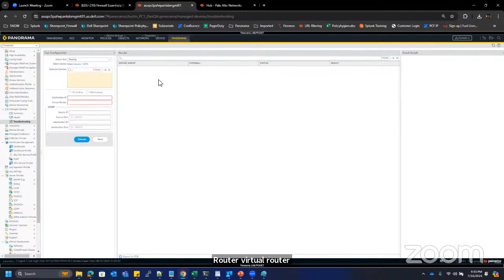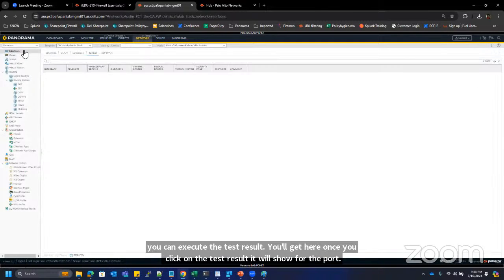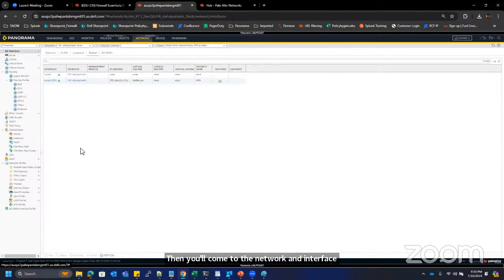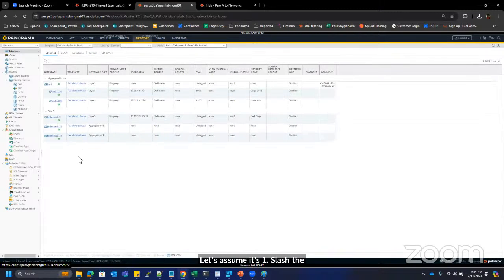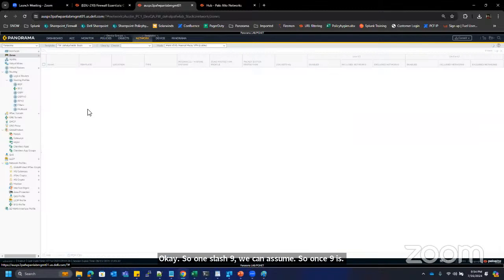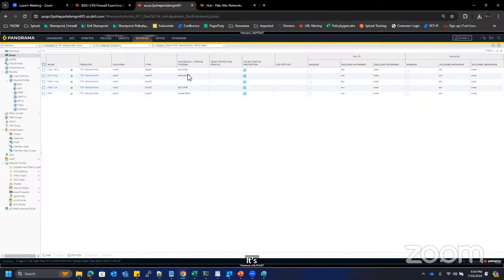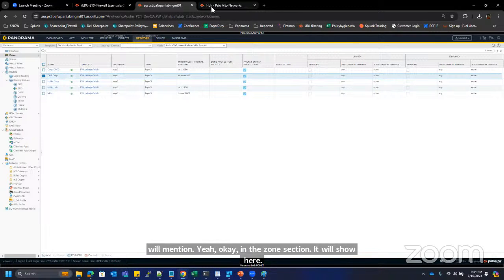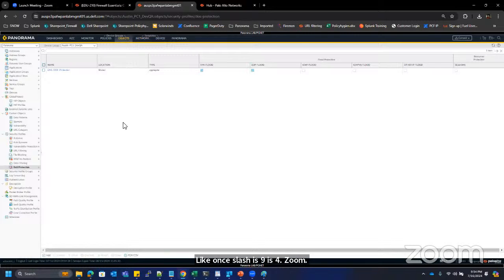You will get the test result here. Once you click on it, it will show the port. Then you will come to the network and interface. Let's assume the port number is 1/5, or 1/9 we can assume. So 1/9 is for which zone? It will show in the zone section, like 1/9 is for the corp zone. This way we can see the routing part, if you want to identify the routing.